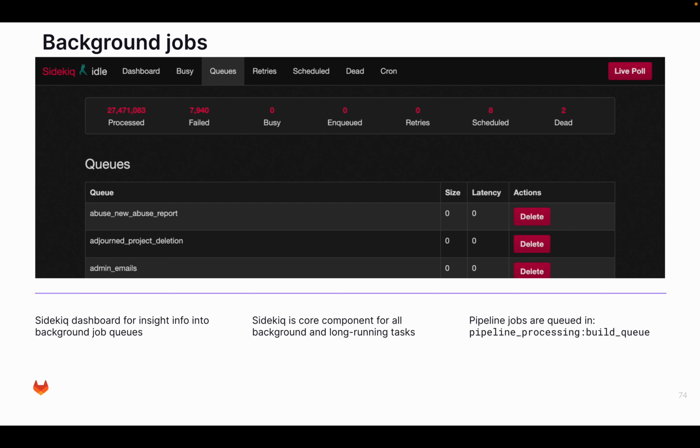I already mentioned Sidekiq. Sidekiq is a very important tool in GitLab operations. A lot of background tasks run through Sidekiq based on queues or other ways. And within GitLab, you can access the Sidekiq dashboard to view the status of Sidekiq. So you can see all the queues and all the scheduled tasks, etc. You can even delete or pause things here.